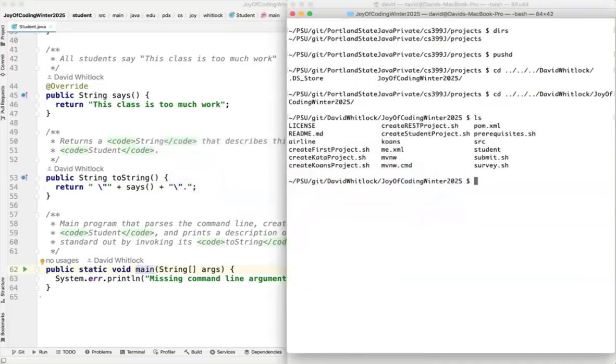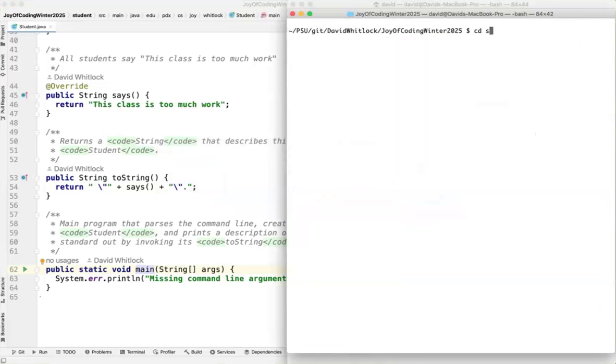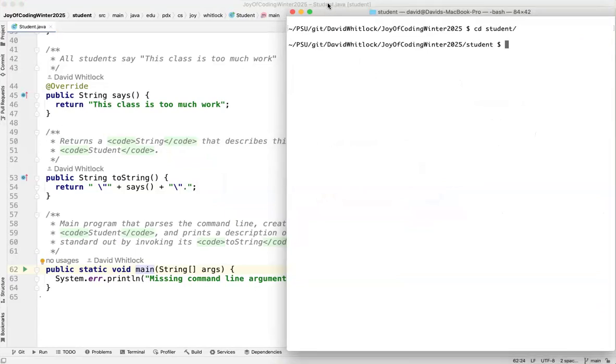So here we are in our code checkout. We'll go into the student directory and work from there. The first thing we need to do, the way we invoke main methods from the command line in this course, is we use what's called an executable jar file. So a jar file is, I'm just going to hide this other window right there. Can't get in my way.